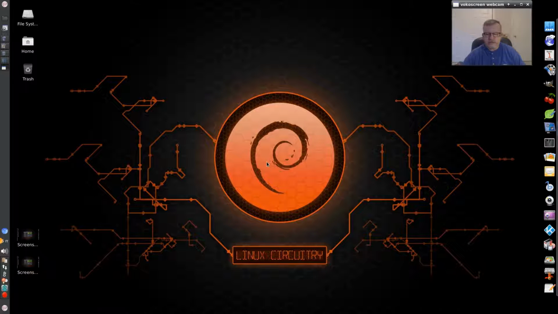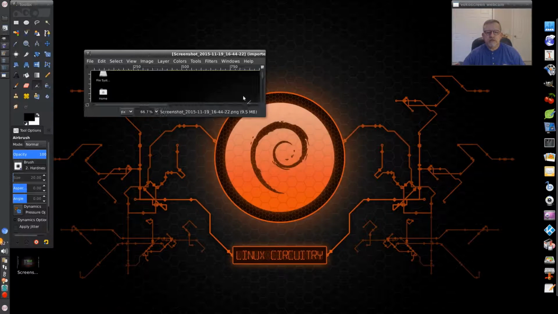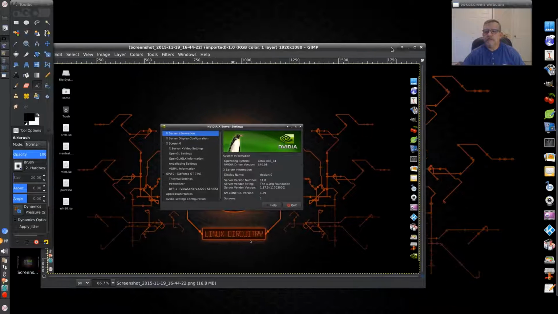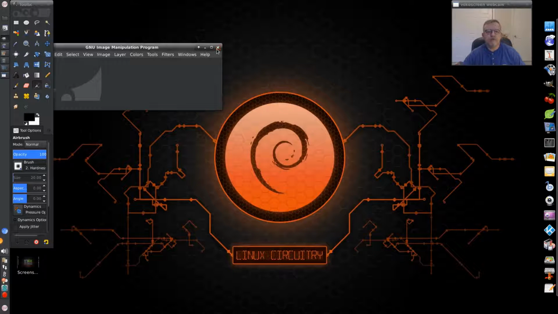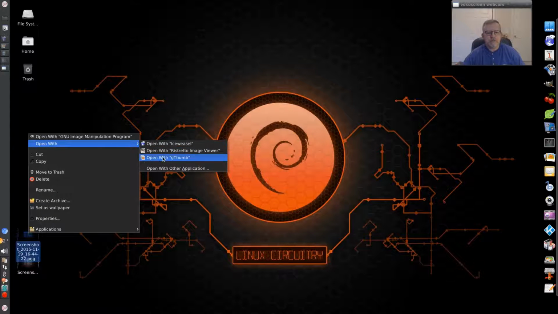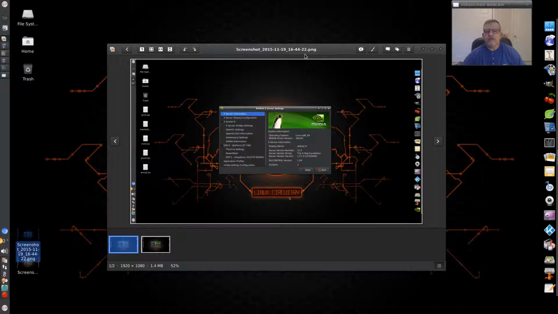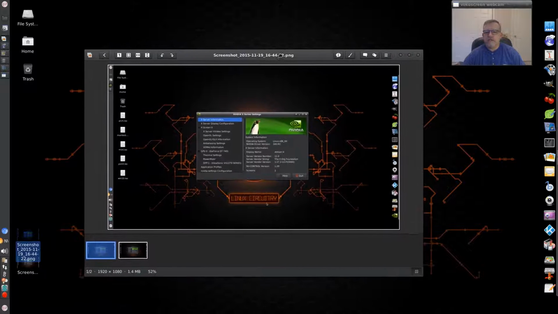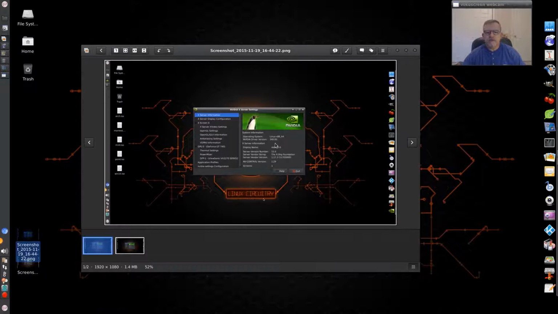This is Debian. Yesterday when I did the video, I was in this desktop and I mentioned that I was not able to get the latest Nvidia drivers installed in Debian, because it would only give me the 340 driver. So let me open this with gThumb, maybe you can see it a little bit better. This is a screenshot of what I did yesterday, and you can see here I had 340.93.